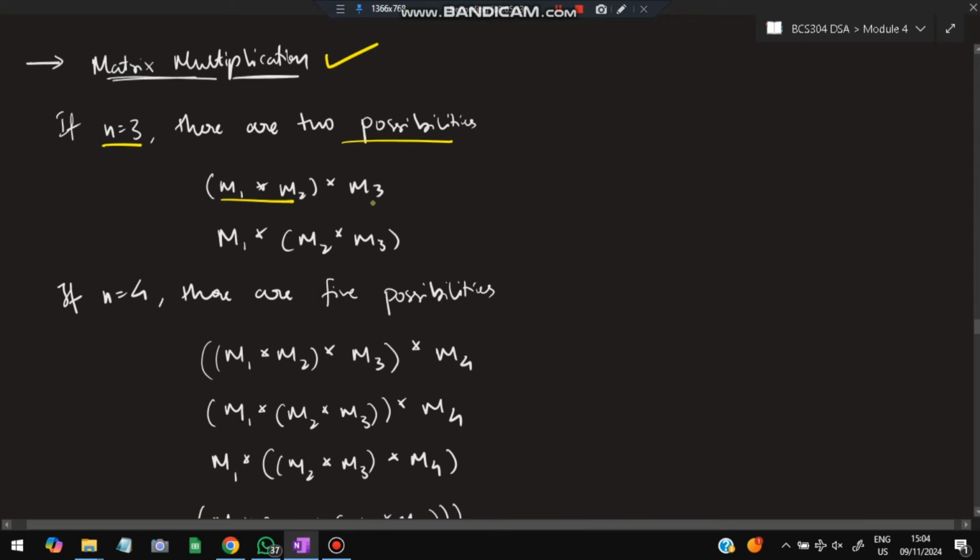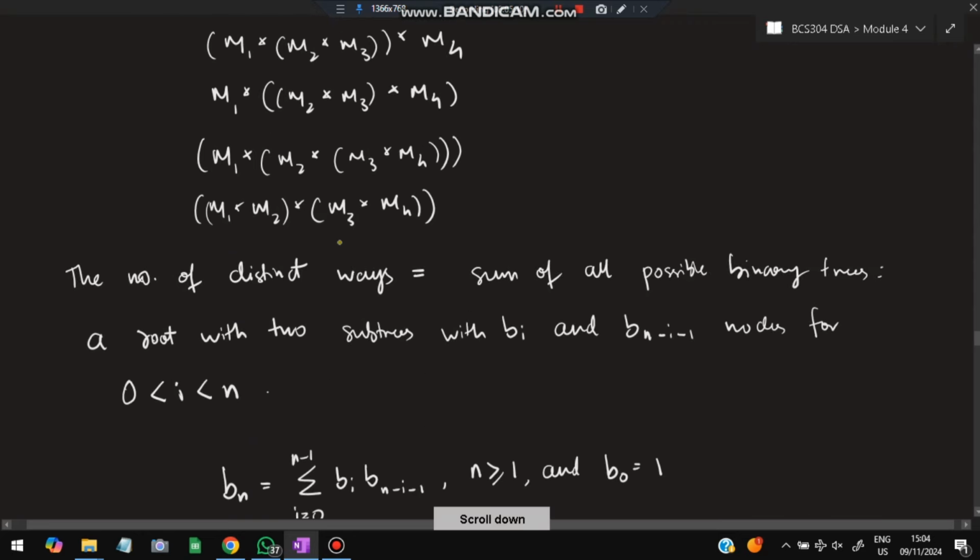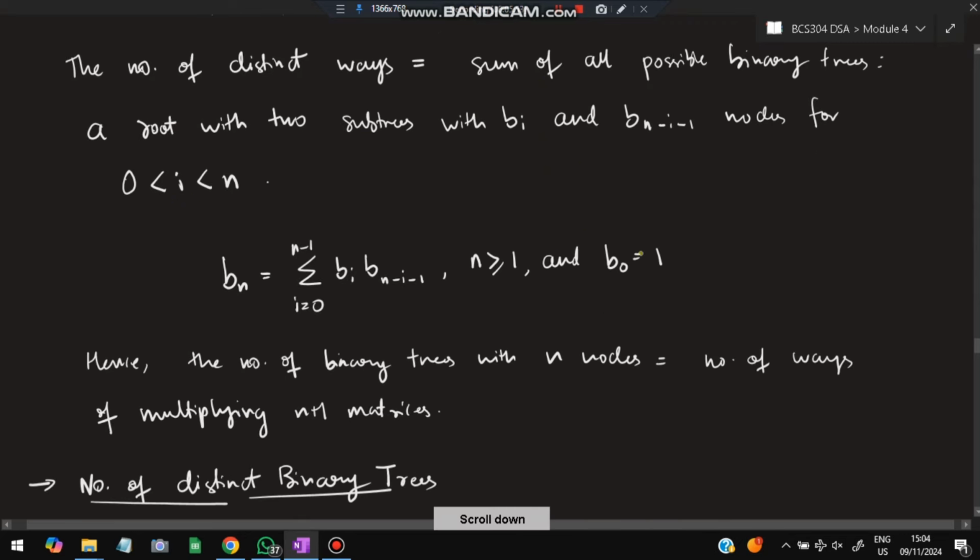It can be either m1 into m2 into m3 or m1 into m2 into m3. If n is 4, there will be 5 possibilities. So what we can observe is the number of distinct ways is equal to the sum of all possible binary trees with a root and two subtrees, one root and two subtrees, b_i and b_(n-i-1). Here some formulas are given.